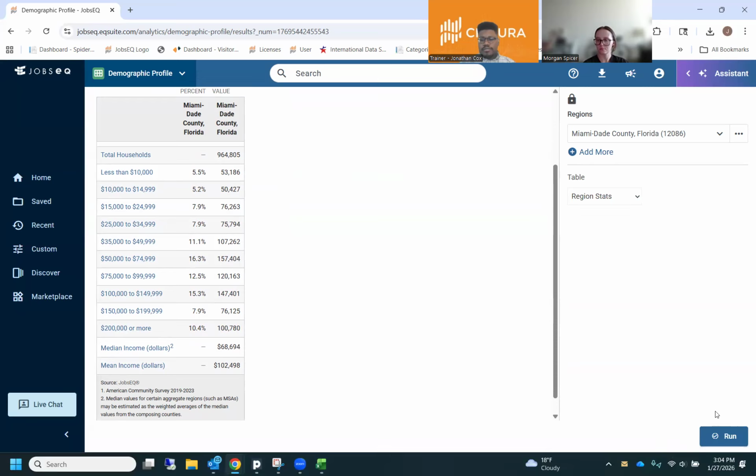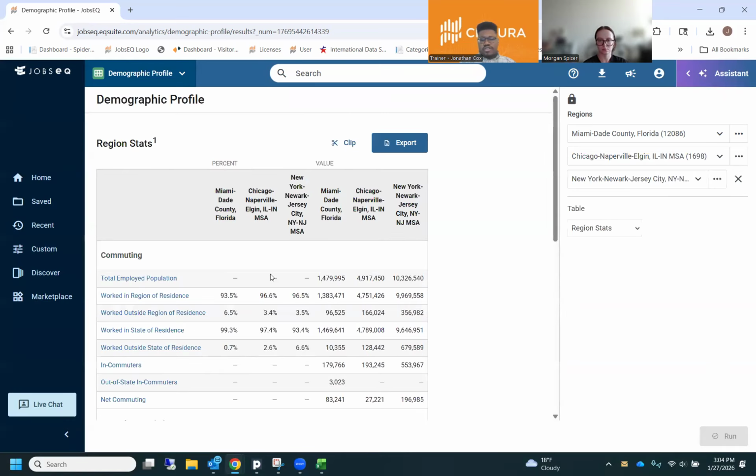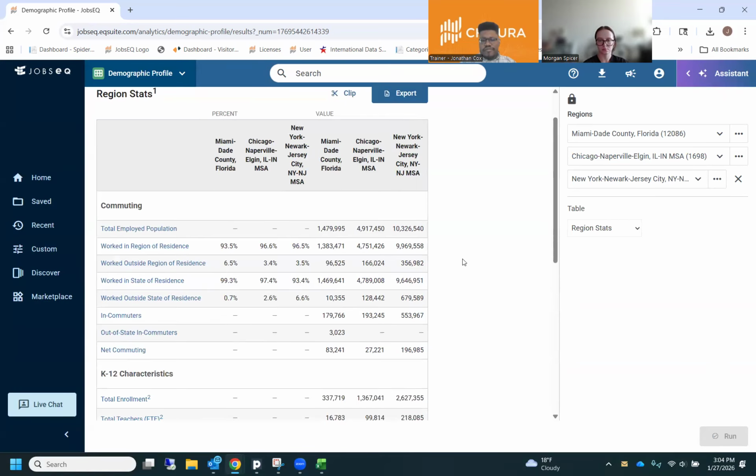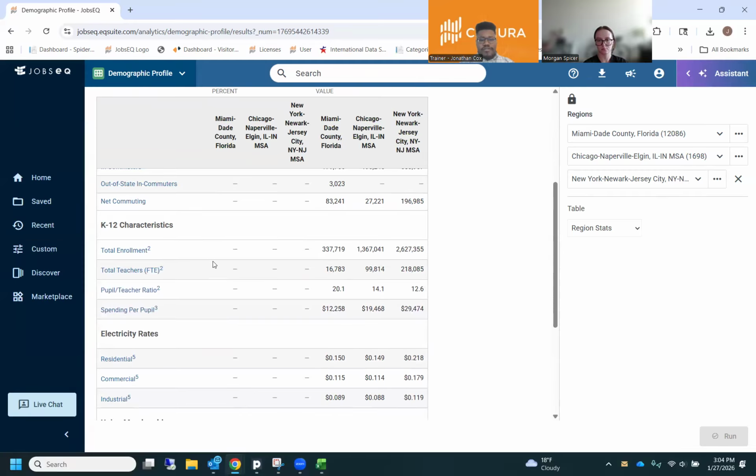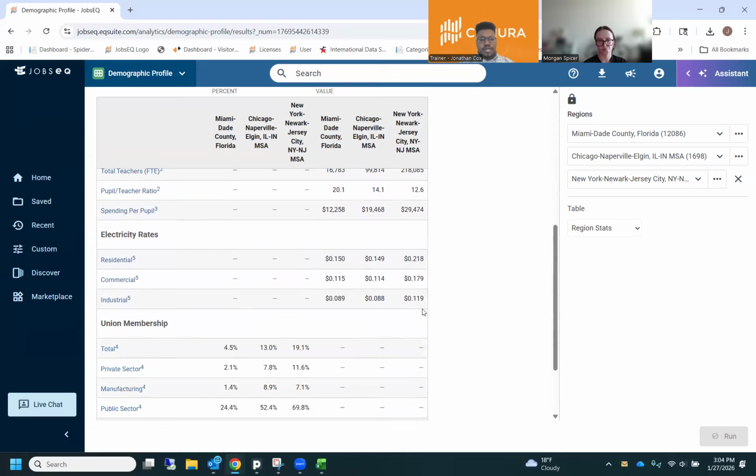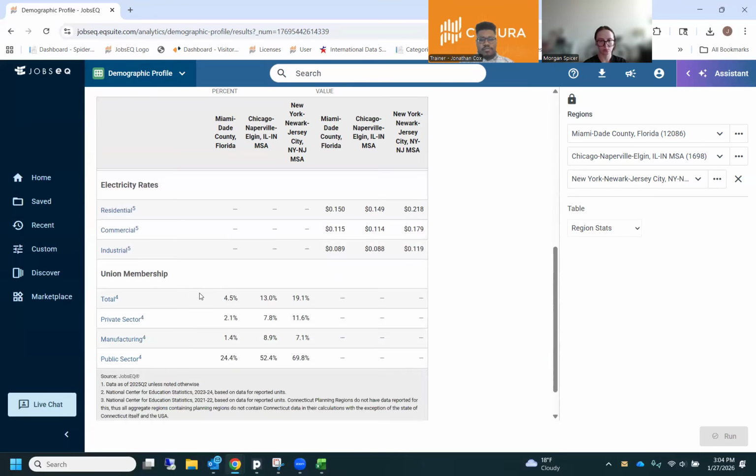Region stats. This is our general commuting information, just telling you the number of people coming in and out. Like we went over earlier in a maps analytic, you have that more detailed commuting information, so you can see specifically where people are coming from and going to. You have K through 12 characteristics, so pupil to teacher ratio, spending per pupil, electricity rates data here, and then union and membership data here as well. And yeah, that's demographic profile.